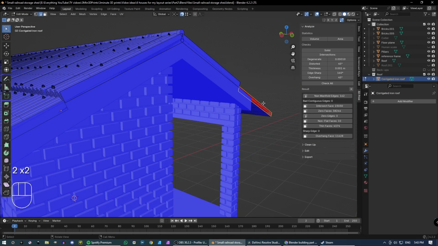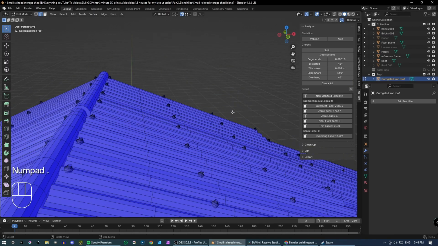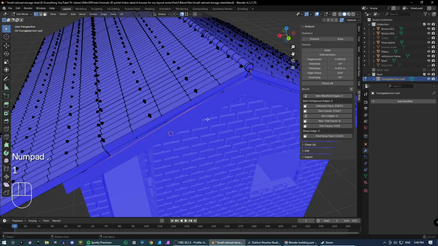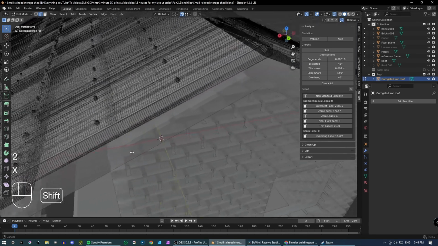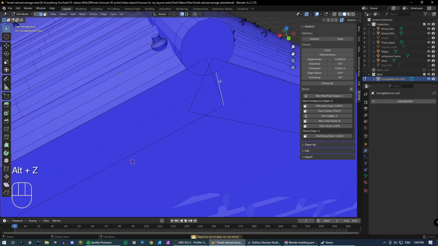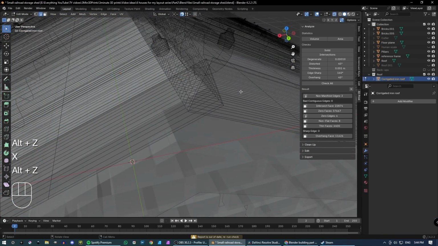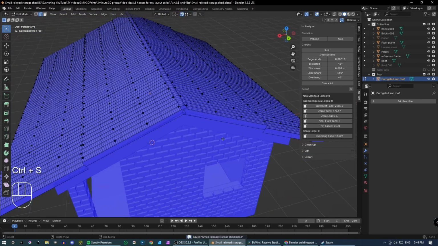Let's fill the obvious holes, like so. This is filled. Interesting. Let's try again. Only 2 non-manifold edges. What? And let's delete this edge. What is this doing? And this one. Delete edge. Is that it? Yep, that was it.